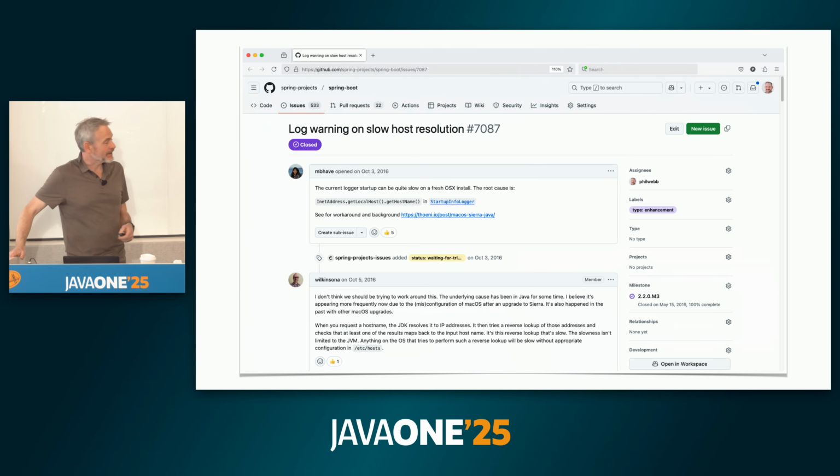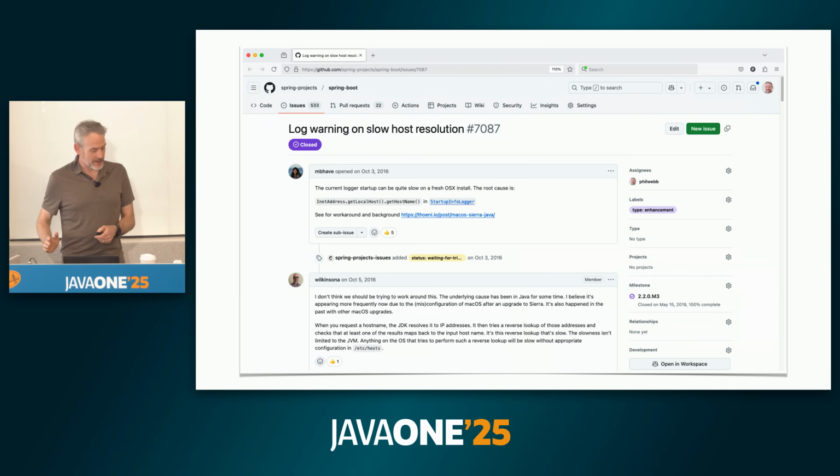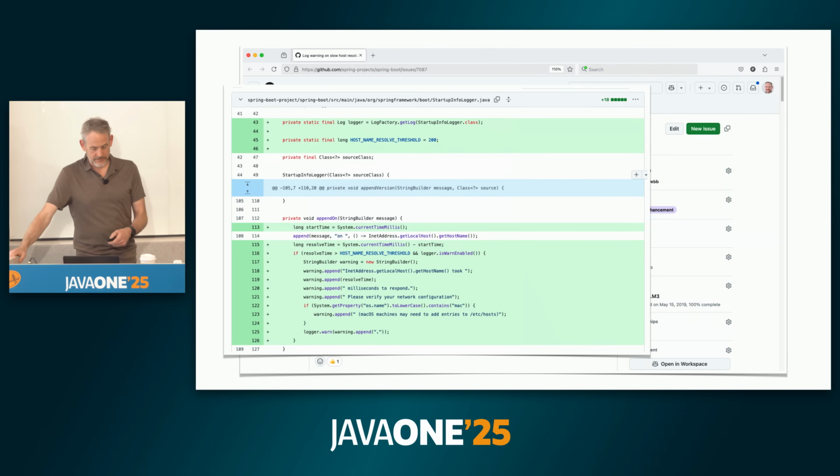And if you think that kind of stuff is Windows only, it's not. Here's an example way back from 2016. What we used to do here was log the host name as the app starts. And on certain Mac systems, that would turn out to be really slow for some reason. There's a Stack Overflow question about it that's got a gazillion upvotes. And the fix that we had was to simply time how long it took. And if it took a long time and they were running on a Mac, suggest that they might want to edit their host file to make it quicker.